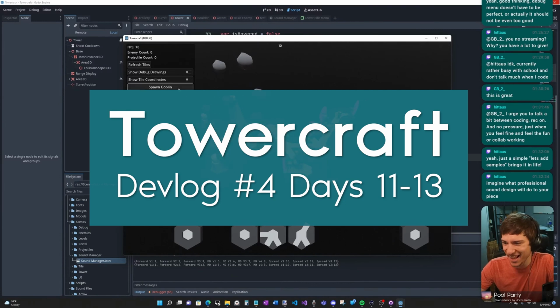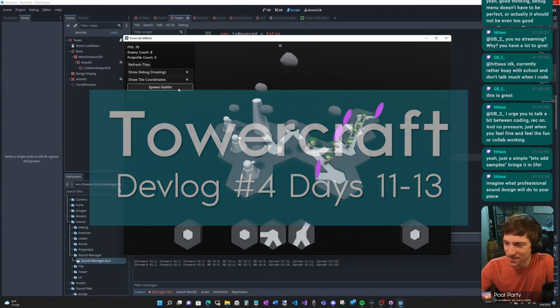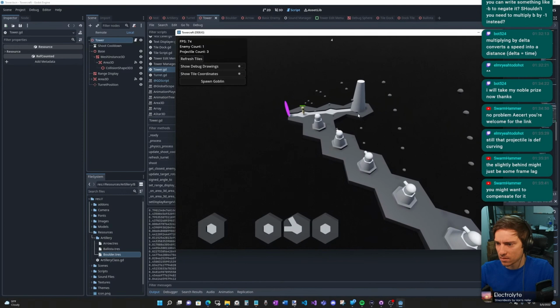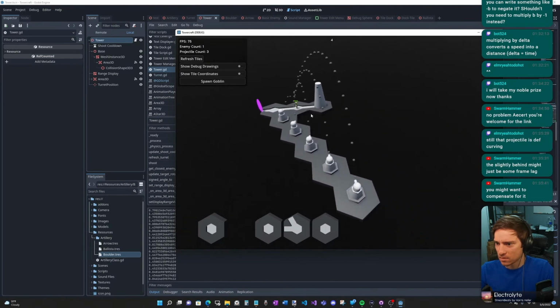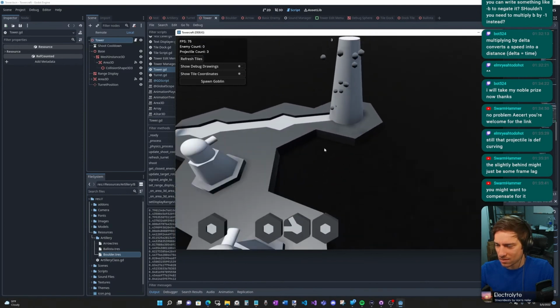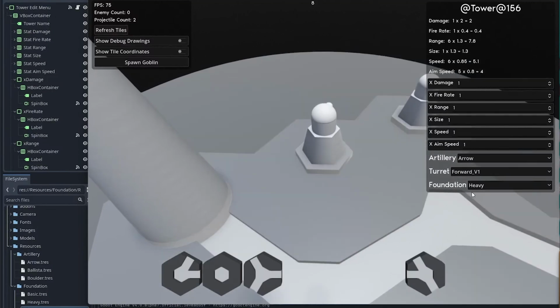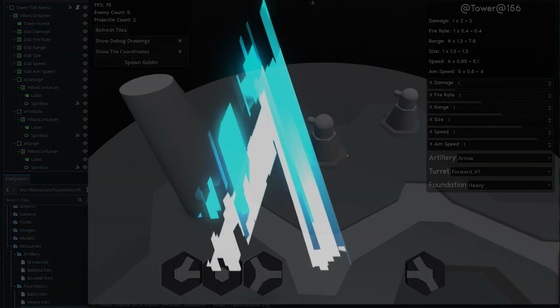Welcome to Devlog number 4 for Towercraft, a roguelike tower defense game where you build the map and craft custom towers. This video covers days 11 to 13, which was mainly reworking the tower's stats and AI, and also adding some new artilleries.